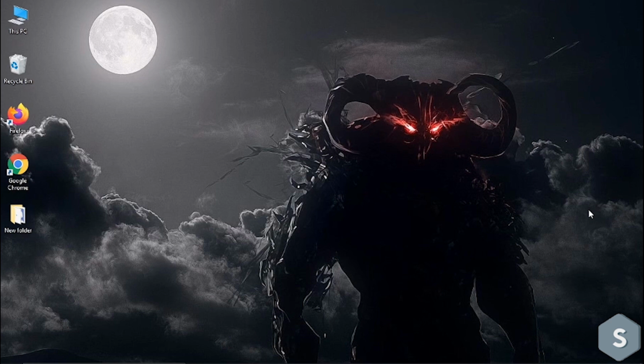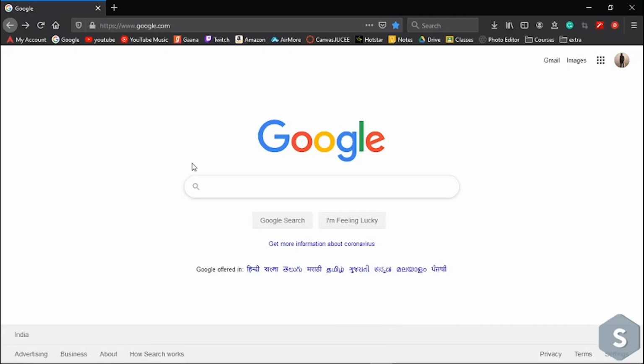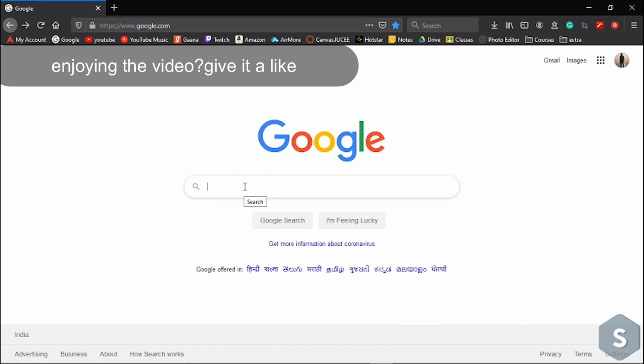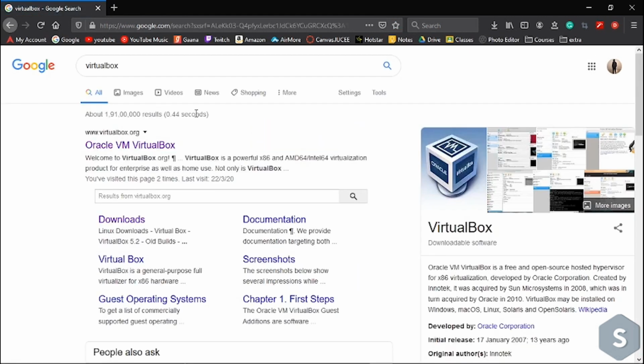So how to install it? For that first we have to download VirtualBox. So we can see I have already opened my browser, and we'll type VirtualBox here. Yeah, I have already typed it before itself. And here, okay, there is a site, Oracle VirtualBox. We have to open it.